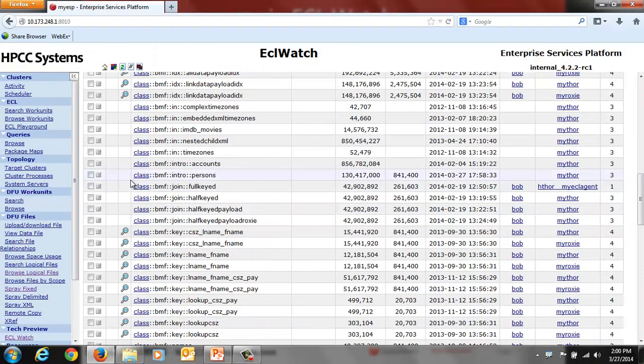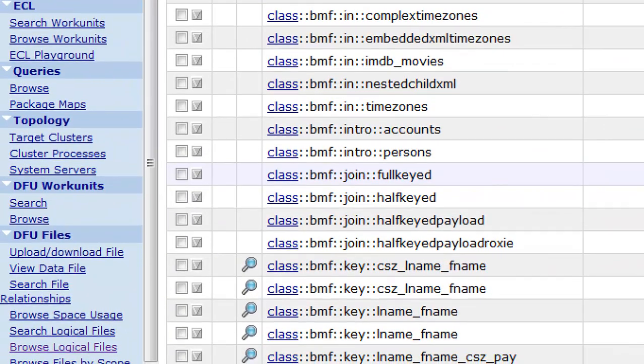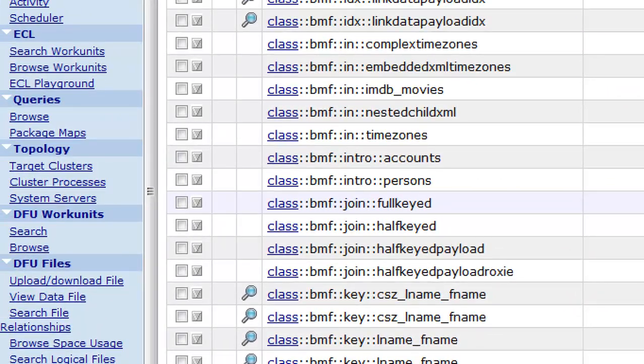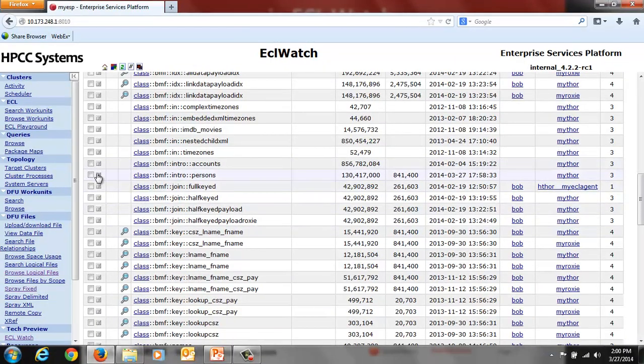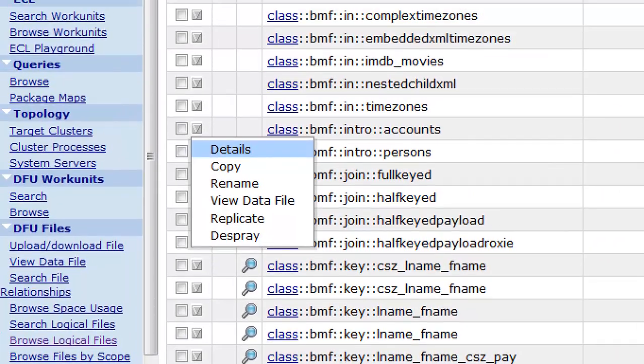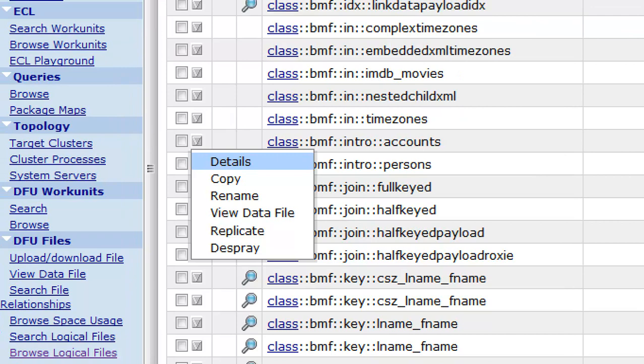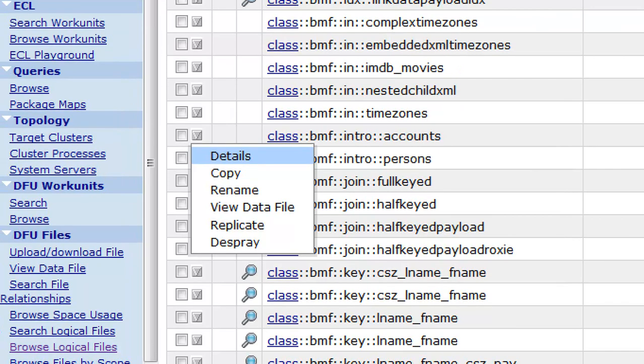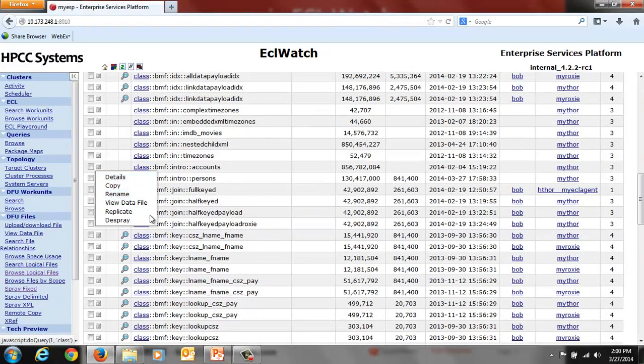Now also you'll notice that there is a context button that's kind of a gray down arrow button that's to the left of each file. And notice that you'll have other options available there through this context menu. So I can look at the file's details, I can copy the file, I can rename the file, I can view a data file, replicate a file, and finally despray. And that's the one I want to choose right now.